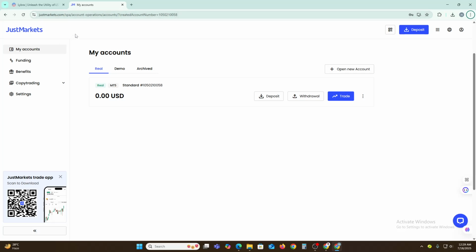First, open your browser and go to justmarket.com. Here you can see on my screen, and now log in using your email and password. Once you are in your client area, you will see your profile dashboard with all your trading accounts listed.